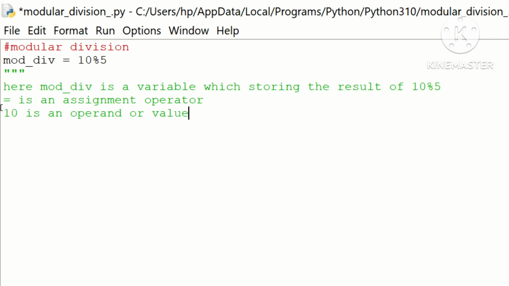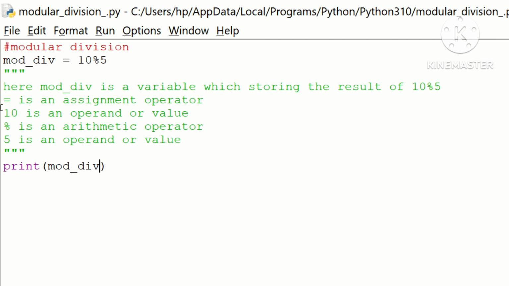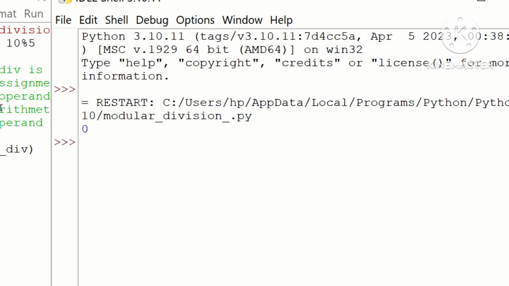10 is an operand or value. Percentage is an arithmetic operator. 5 is an operand or value. print(mod_div). The output is 0. In modular division, we get the remainder as a result.